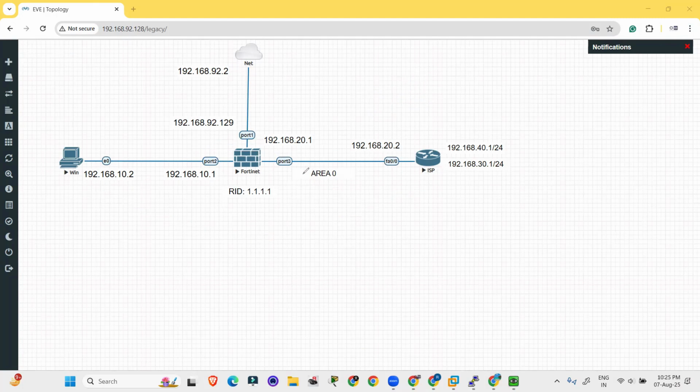Here I'm using area 0, and the router ID will be automatically elected on the router side, but for the FortiGate firewall you have to manually provide the router ID. And in case of area 0, you have to provide the area ID. Area 0 can be written as 0.0.0.0 as the area ID. Okay, so now we will do the step-by-step configuration of OSPF.